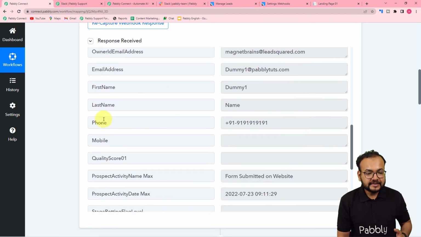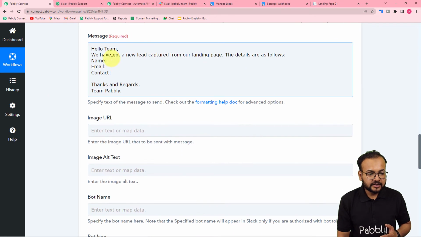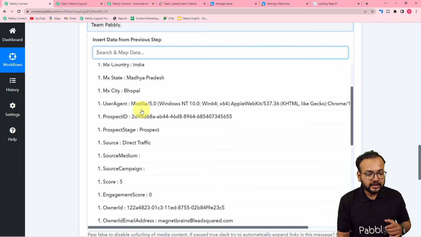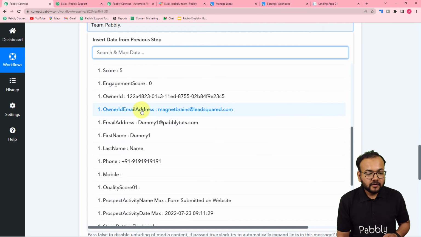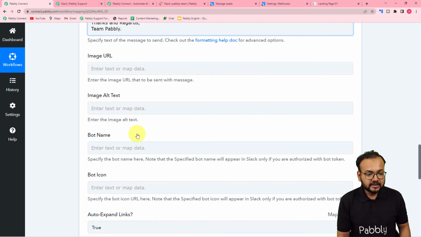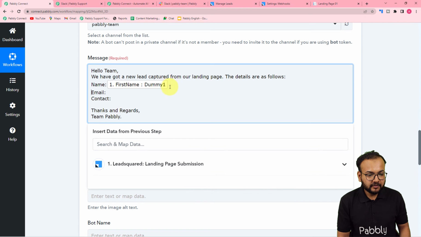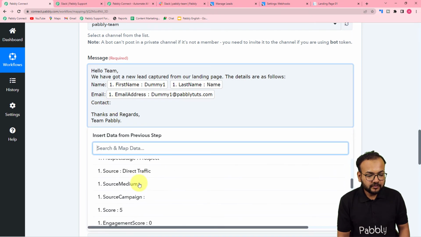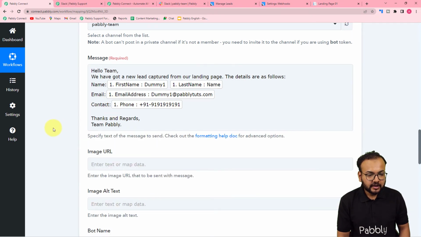So I'm going to map these labels here in this message. For that you just have to click on this message like this in front of the name, and you will see this LeadSquared option in the drop down, which was our first tab. When you click on it, it will show you all the data that you have received as the test data. From here I'm going to map the name as this first name, and let me map the full name here. Okay, similarly you can map the email and the contact that you have received from the landing page. All right, and we got the data mapped here.